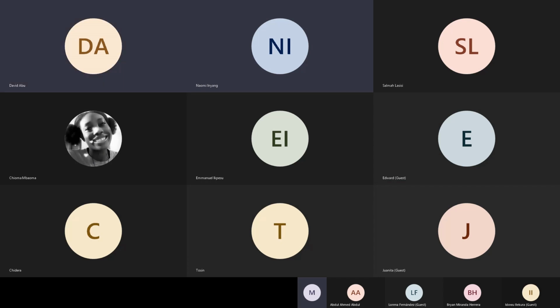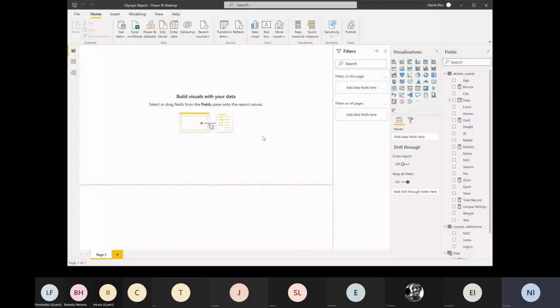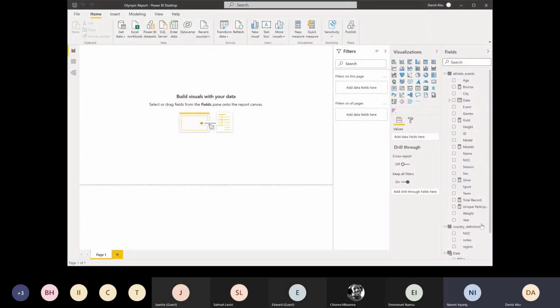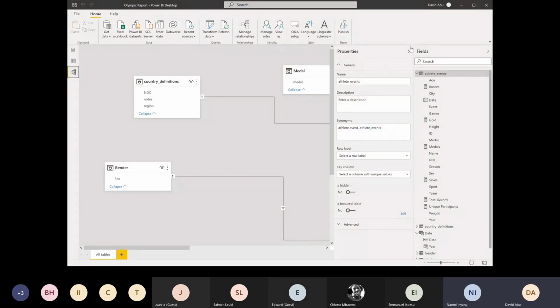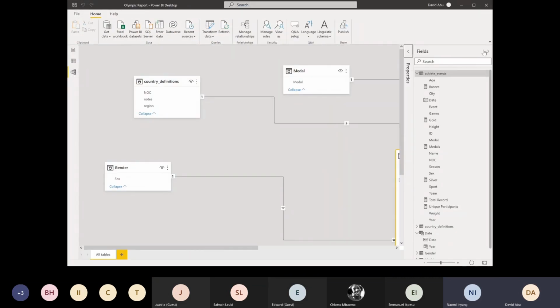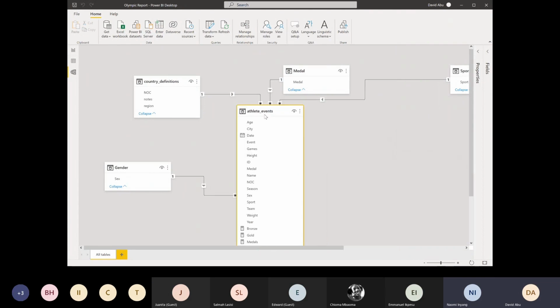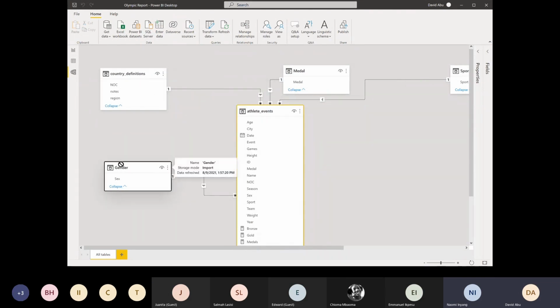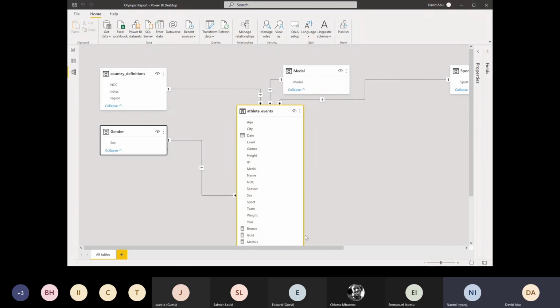Okay, I am back. Let me just share my screen. Okay, cool. Now I want to show you something. If you look at the model view, remember I said this is where relationships are being created. Because of time, you need to understand what we call the fact file and the dimension file.